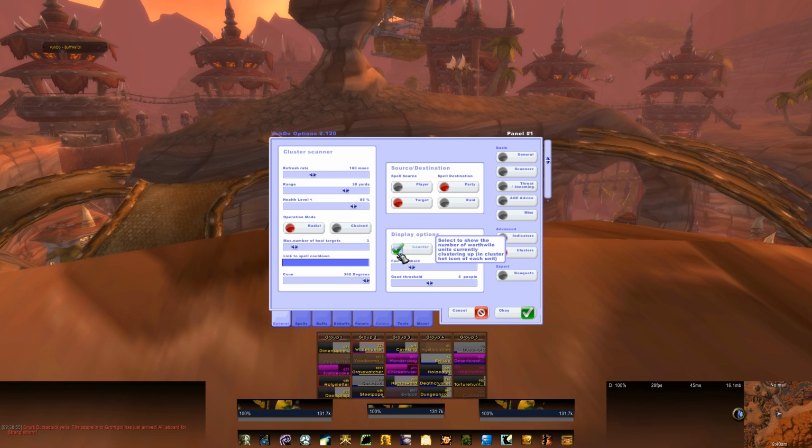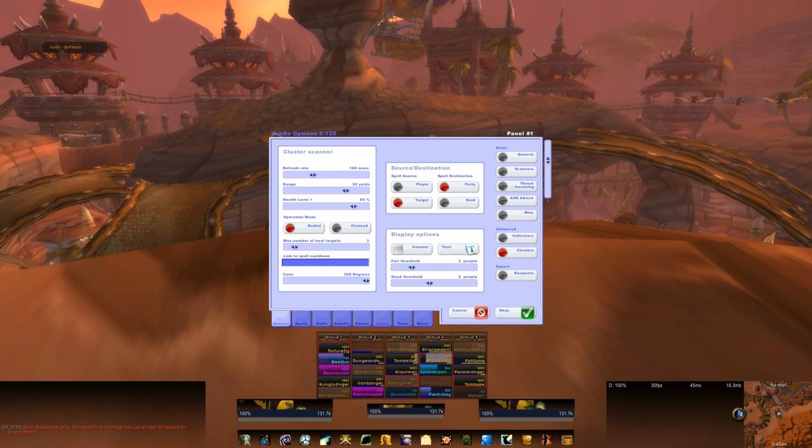I personally don't have text or counter set up because I show the spell by an icon rather than a number or a box, but if you'd like to tweak the counter display, you can do that here.